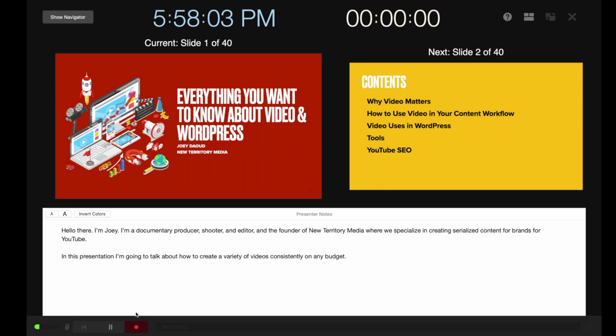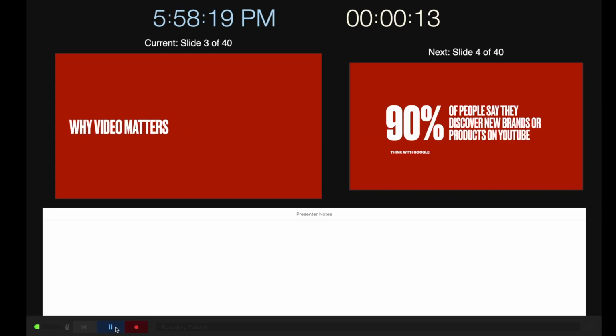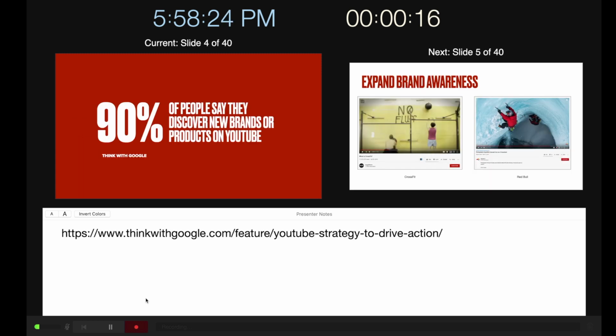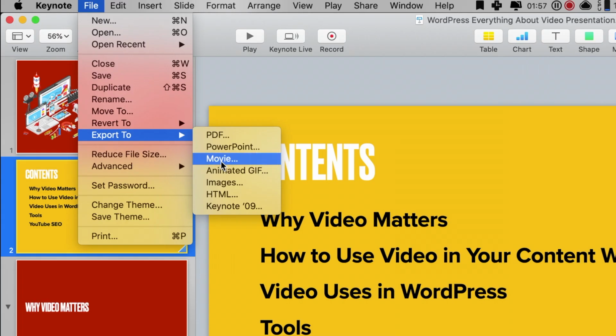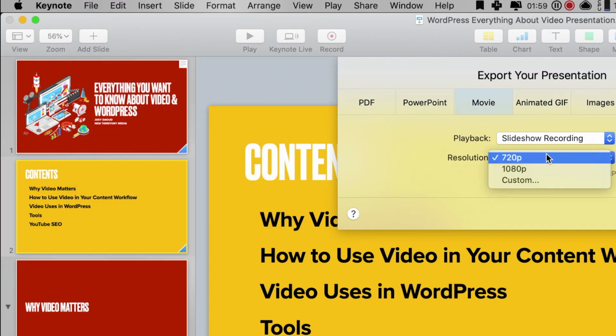Then begin your presentation. Keynote doesn't have the same flexibility as PowerPoint to only record the narration for certain slides. However, if this is something that might come up, there are other workarounds with using editing software that we'll touch on later. When you're ready to export, go to File, Export to, Movie, choose the resolution, and then hit Next to save your presentation movie.